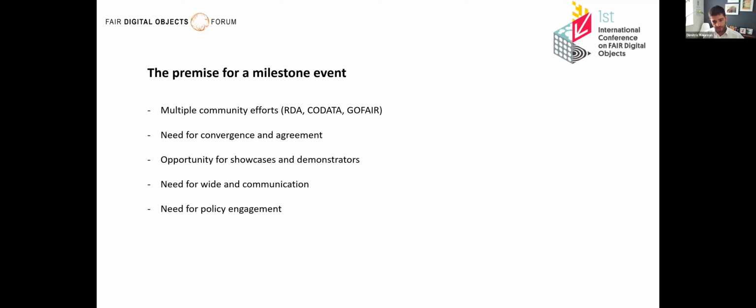We need to have the opportunity to showcase implementations of these FDOs and actually be trusted by the entire world that FDOs can provide solutions for certain challenges. We need to have wide communication about what they are and what they can do. And of course, we need to engage policy so that we can create the enabling environment of the future for the mass scale implementation of FDOs. So this is the premise for why we wanted to organize a conference like this. Next slide, please.